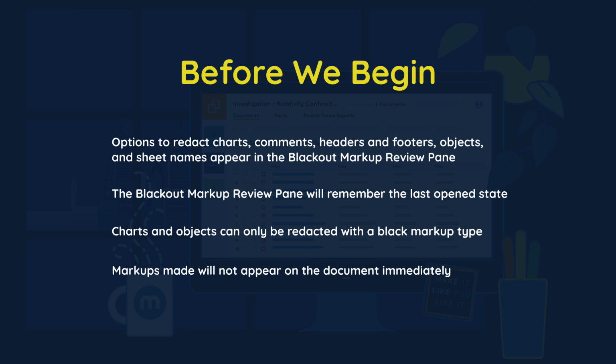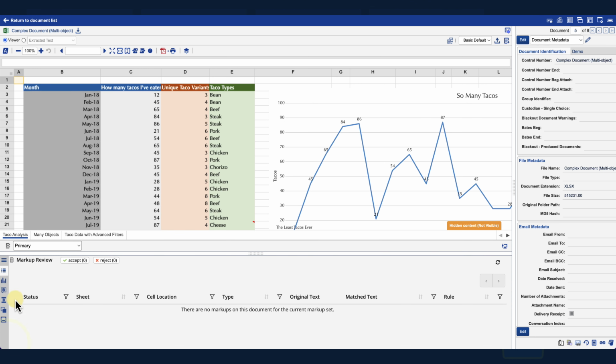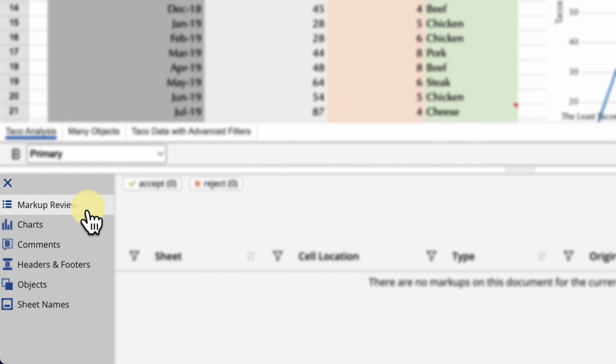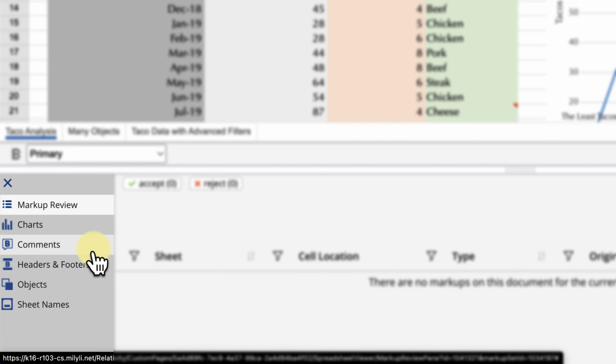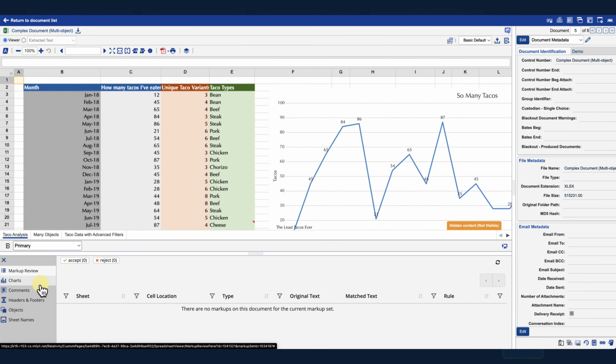Now that we've covered what you need to know, let's jump into my instance of Relativity and see what this looks like. Now remember, for each of these options, we are going to navigate to the lower left of the viewer, open up our Blackout Markup Review pane using this Blackout B icon here, and then open up our submenu right here. Now in this menu, you will find your options for charts, comments, headers and footers, objects, and sheet names. Now we will start with charts, but we'll take a look at each of these briefly just so you can see what these look like.